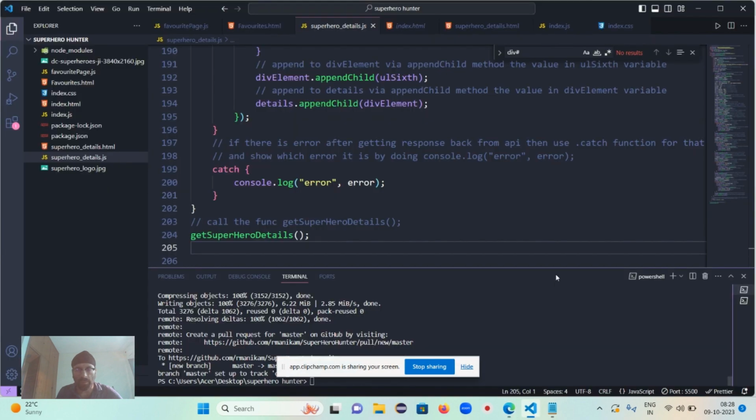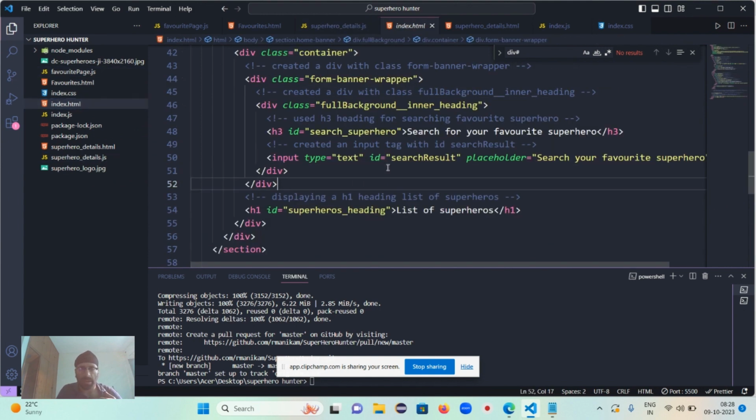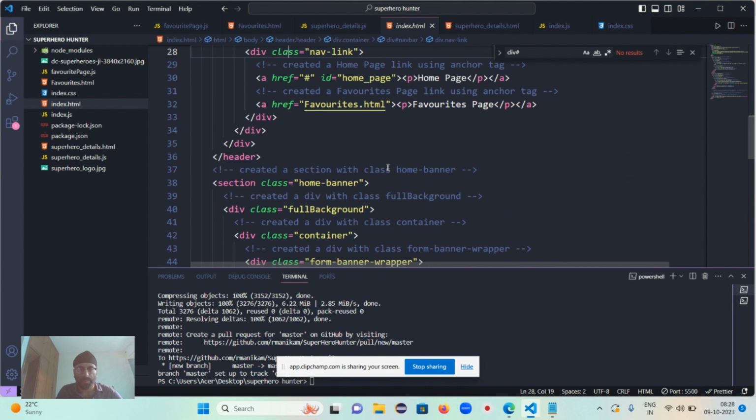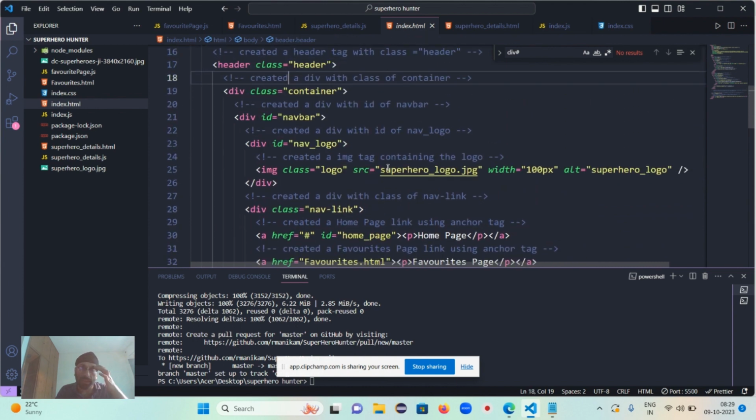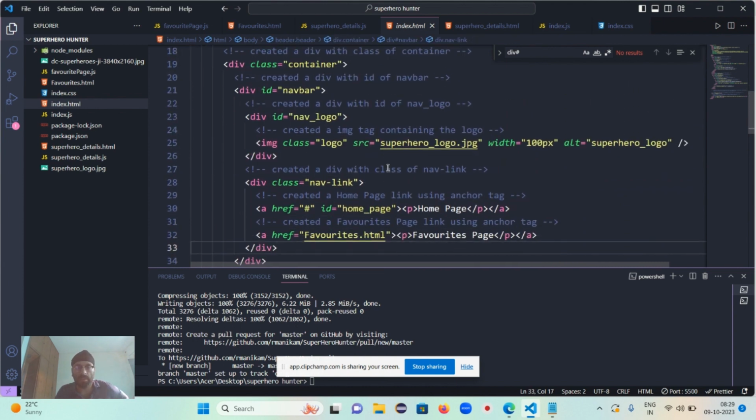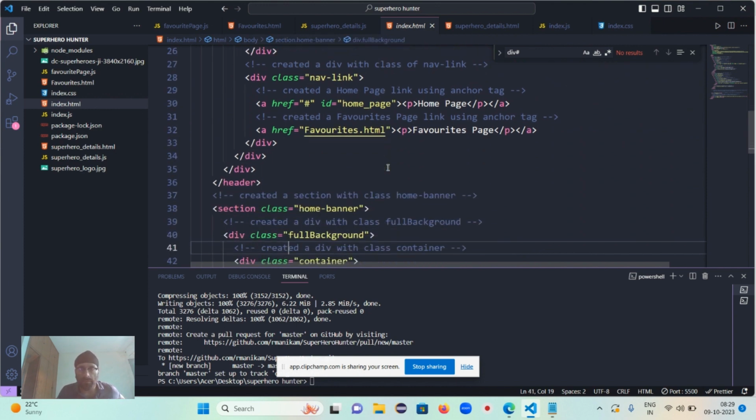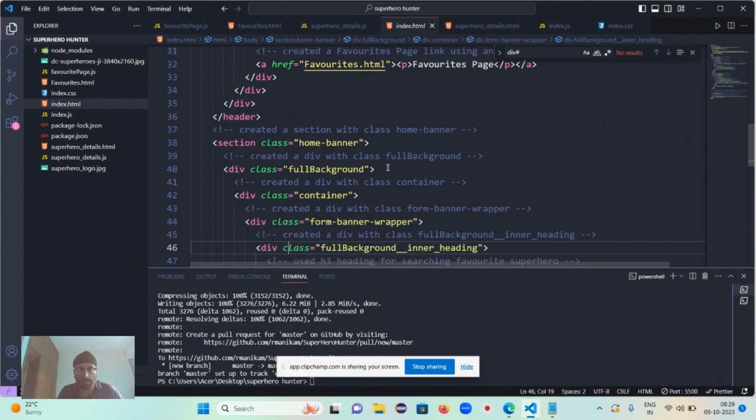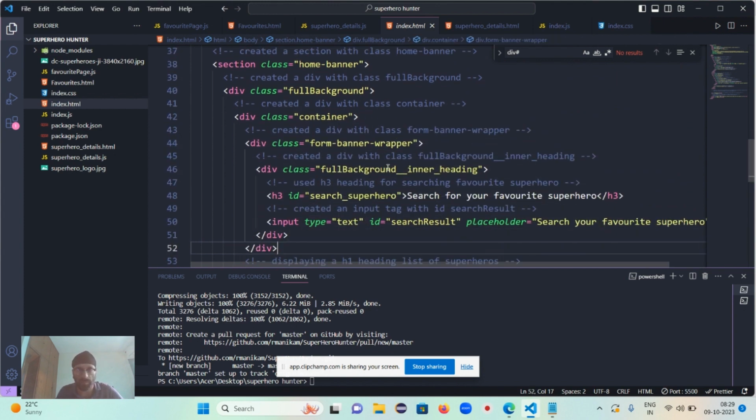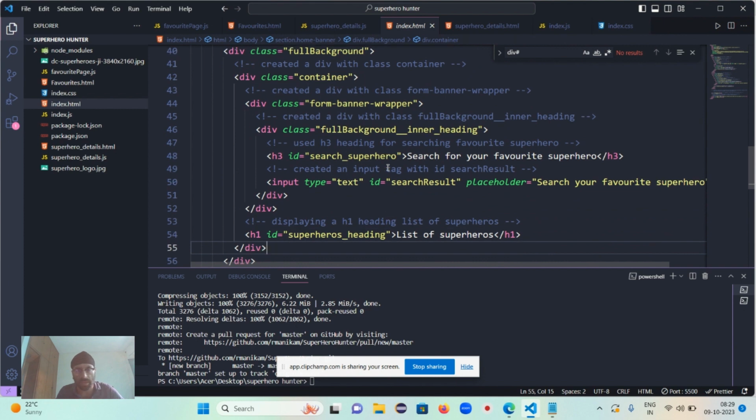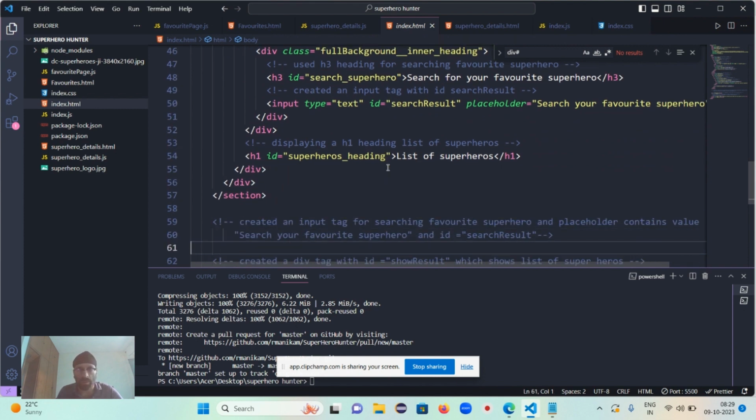And then coming to the code, in the index.html in the home page, I've created the header section with class header, and then there is a nav link for the nav logo, which contains the logo, and then there is a nav link which contains the home page and favorites page. Then there is a section with class home banner, in which I pass the input field, search your favorite superhero, and give the heading H1 with ID superhero heading, which has the list of superheroes.